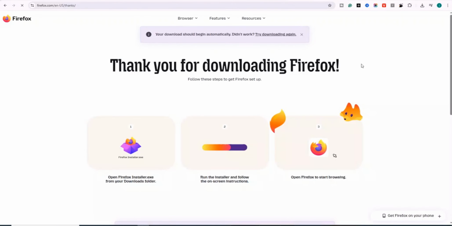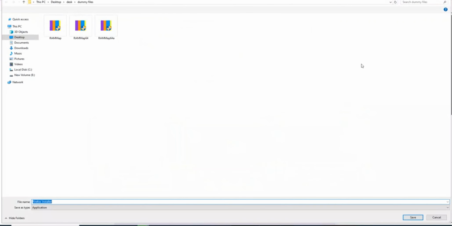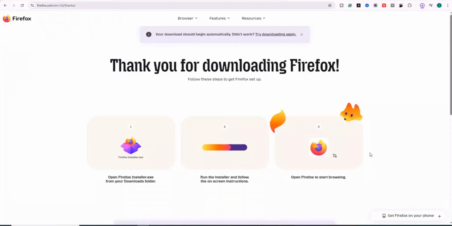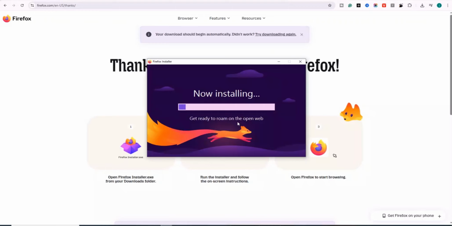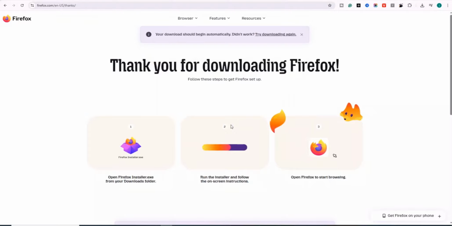This will start downloading Firefox to your laptop. Now, here's where most people rush. Don't. When the download is complete, click the installer. If a permission window appears, click Yes. Then click Install, and Firefox will begin installing on your PC. Once it's installed, Firefox will open automatically.